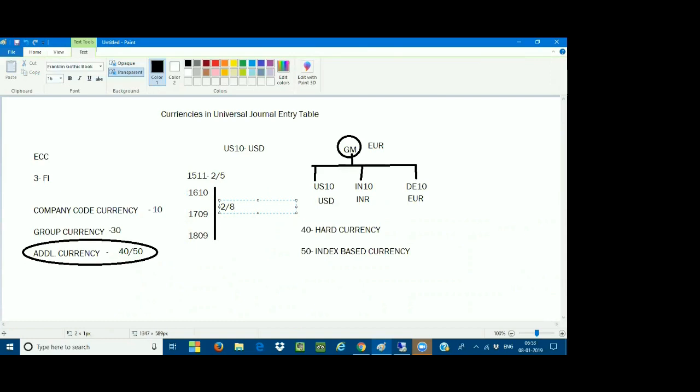In 1511, only 5 additional currencies you can define. What are the 2? One is the company code currency, another one is the group currency. Apart from these 2 currencies, additionally, you can go up to 8 currencies, my dear friends. So you can show the reports in additional 8 other currencies apart from the local currency and the group currency. This facility is given from 1610 onwards: 1610, 1709 and 1809. Very, very important here.